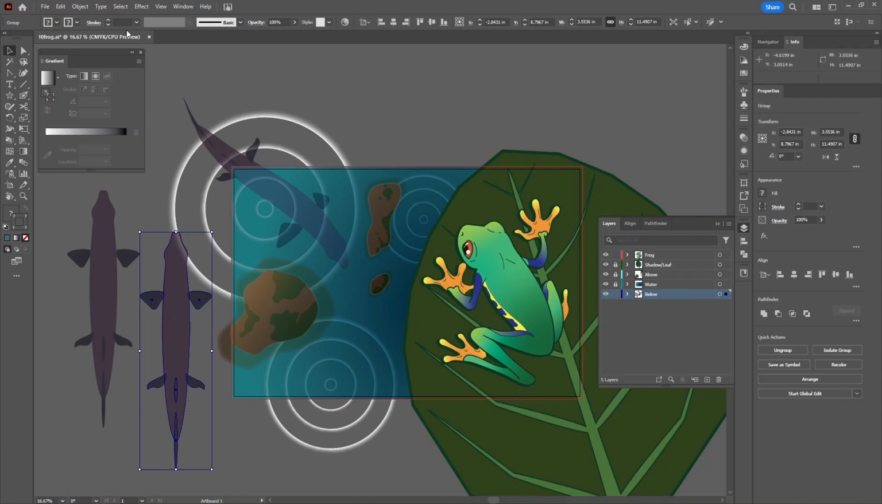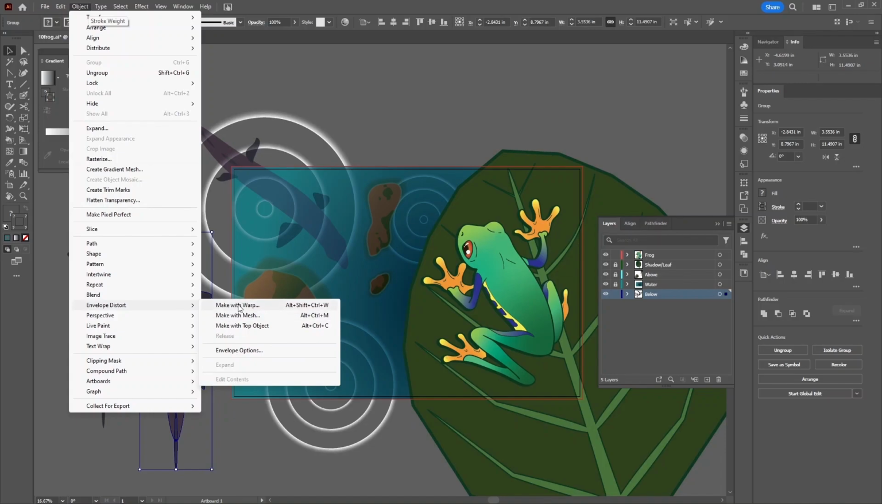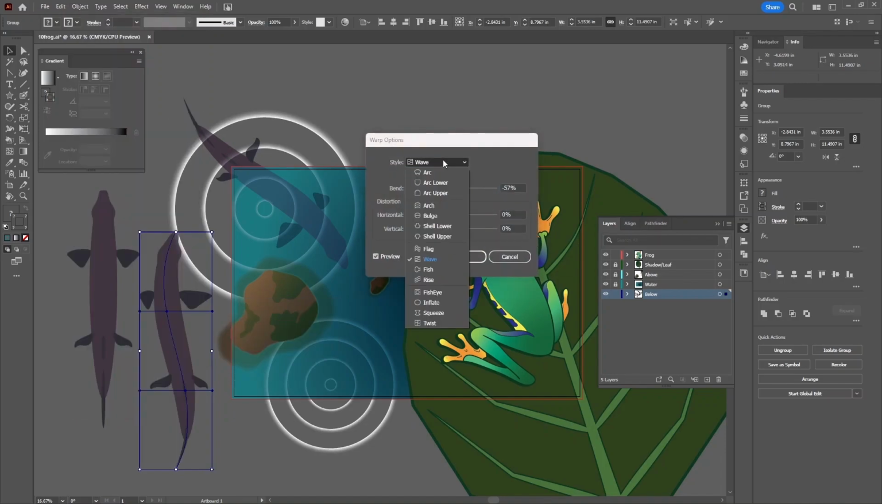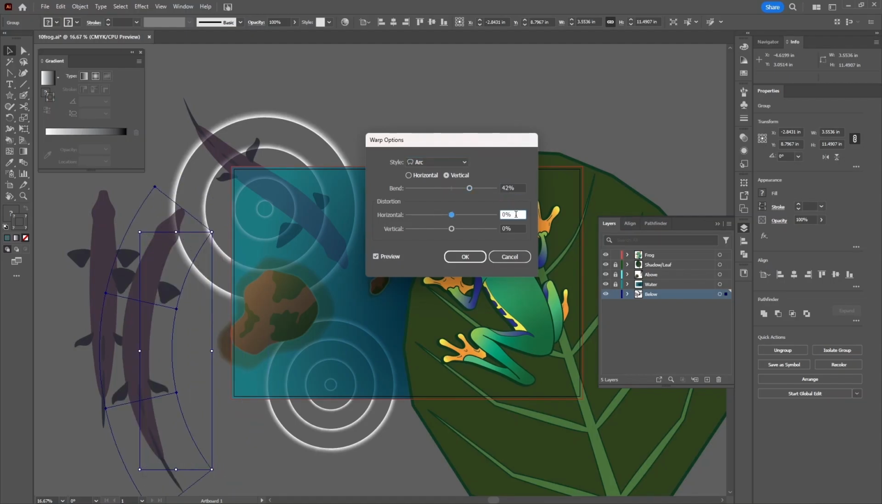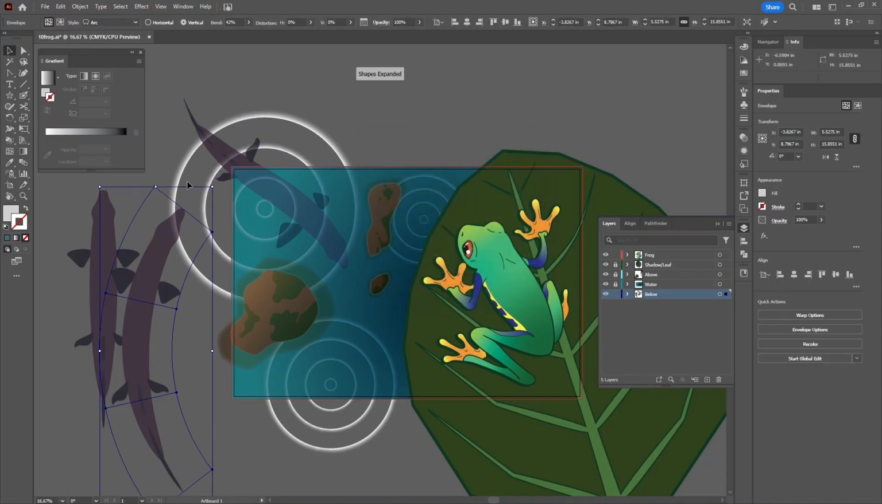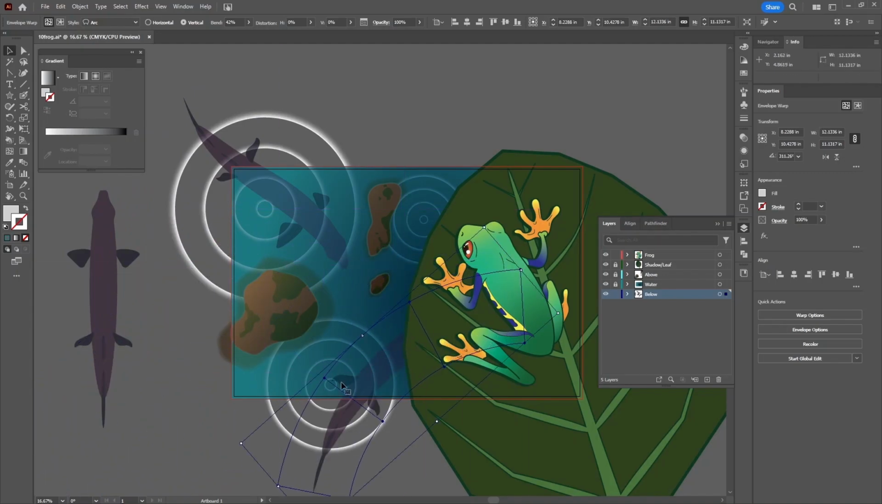So with this new copy, I'm going to go to Object, Envelope Distort, Make with Warp. This time I'm going to use Arc, and I'm going to set the bend to 42%. Then I'm going to hit OK. And I'm just going to use my selection tool to kind of rotate it around, move it over here. You can also use the angle up here to help rotate it.